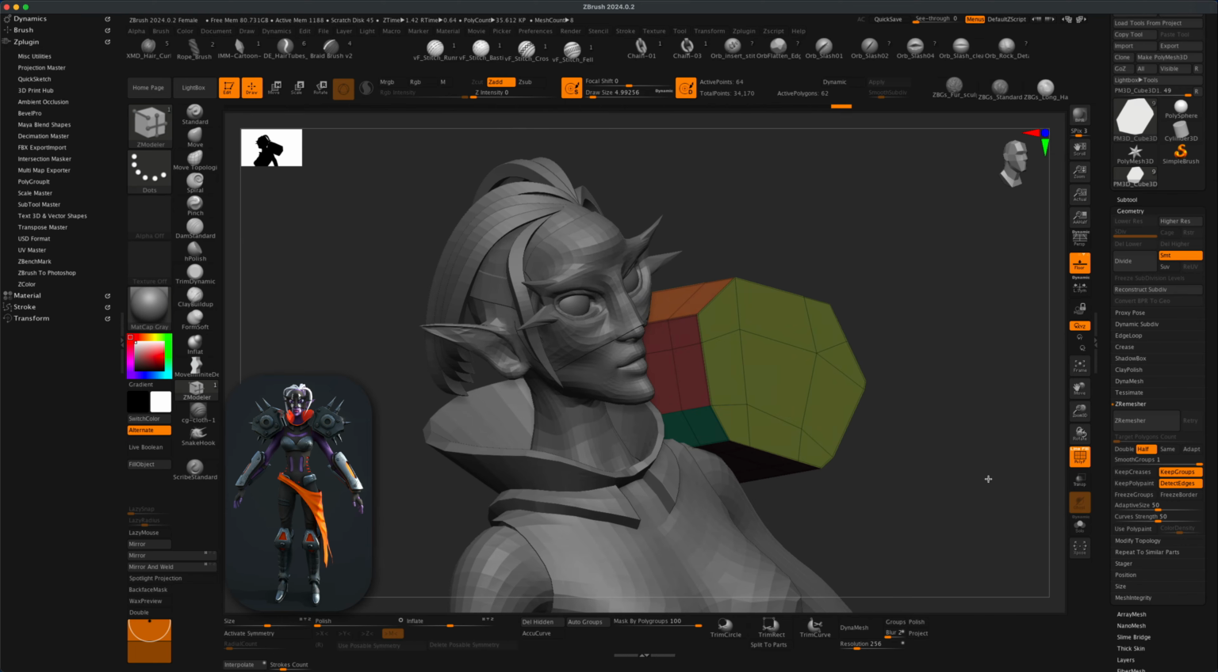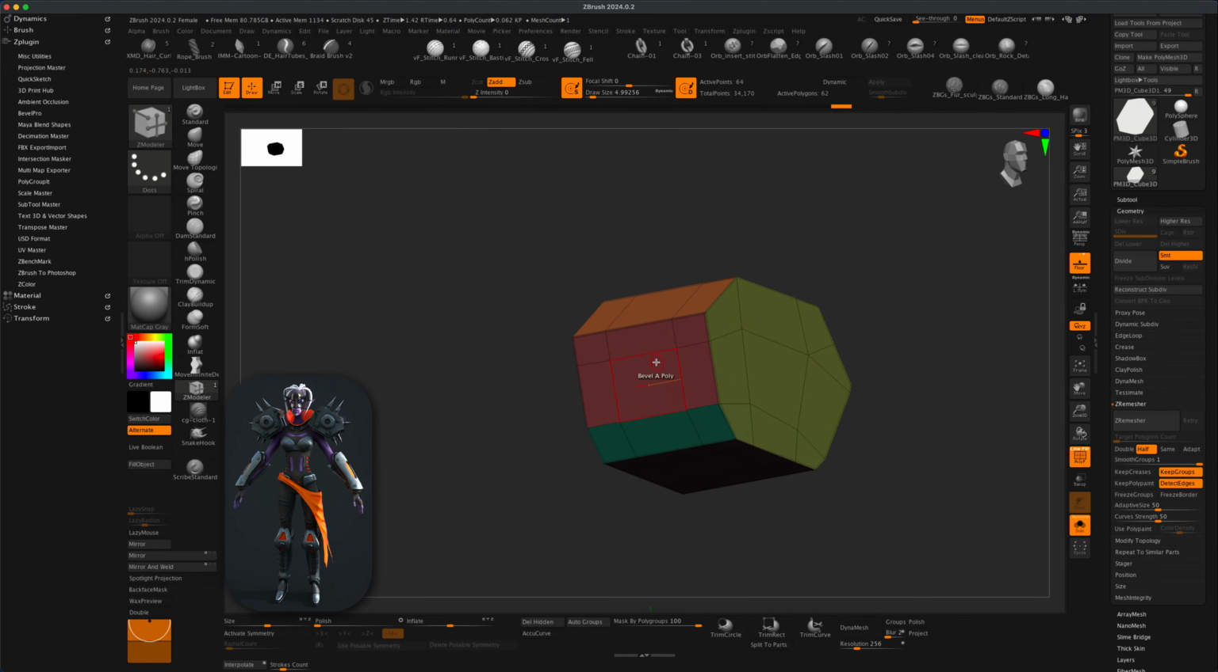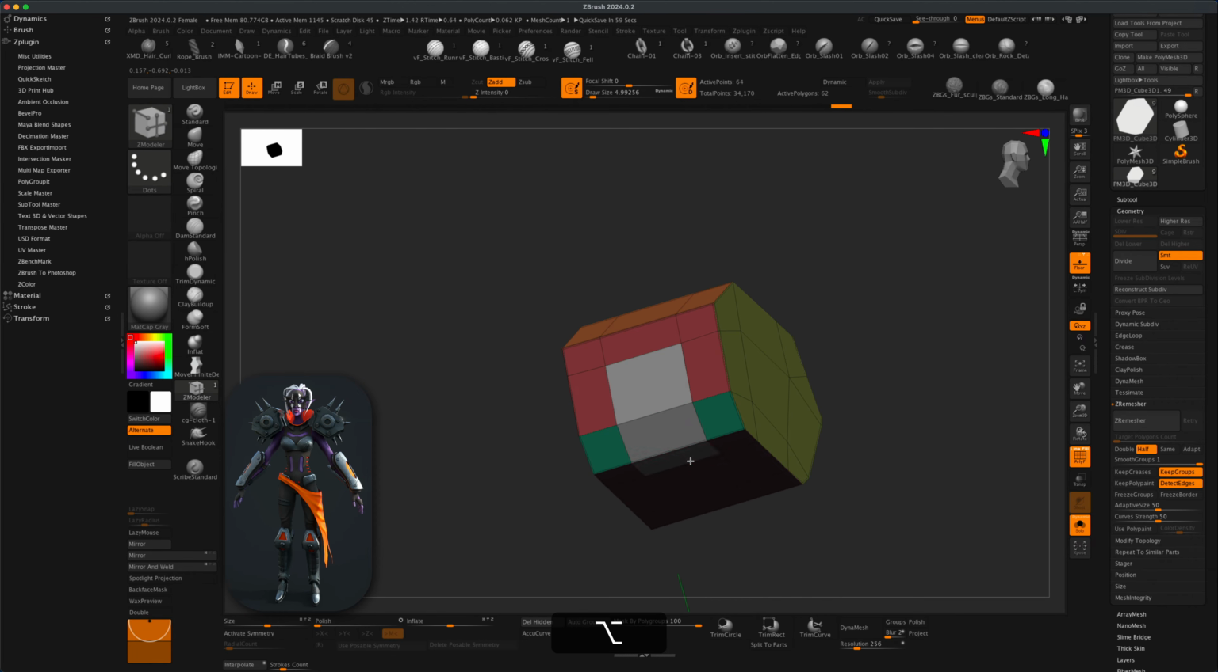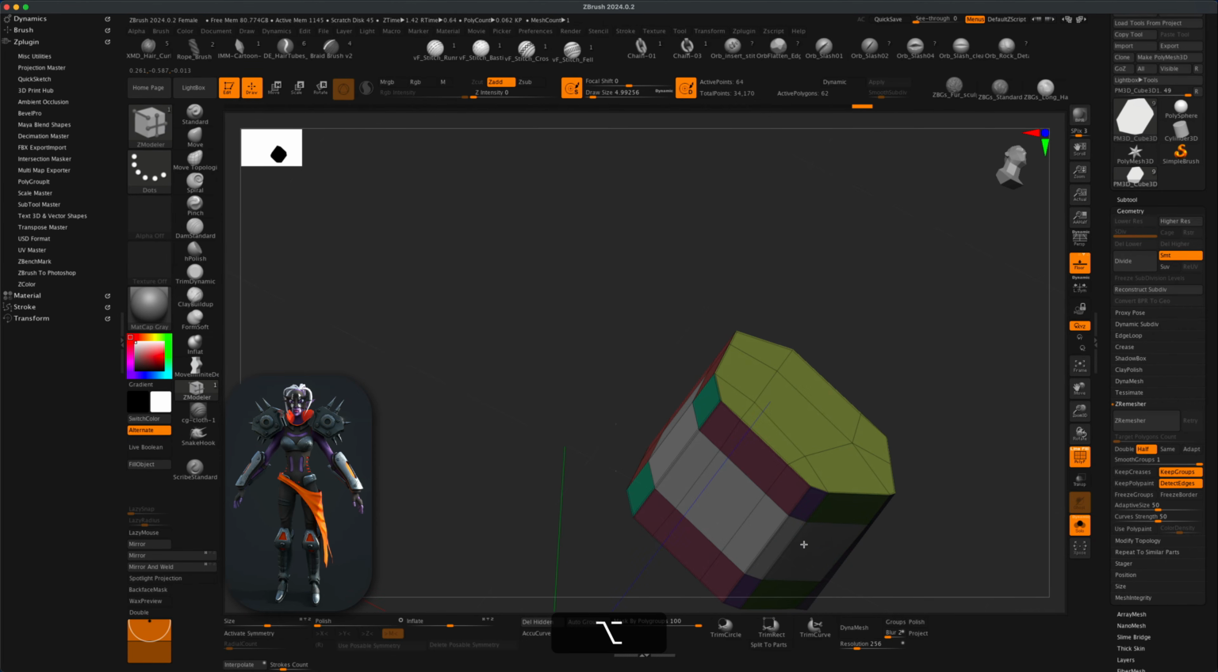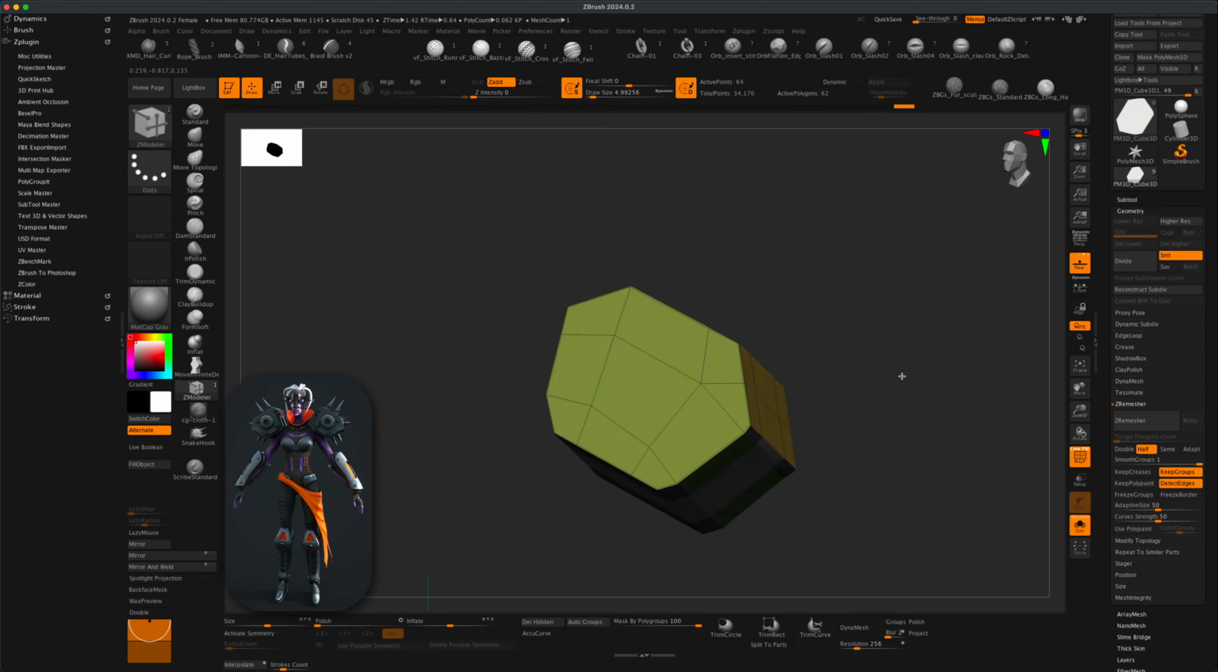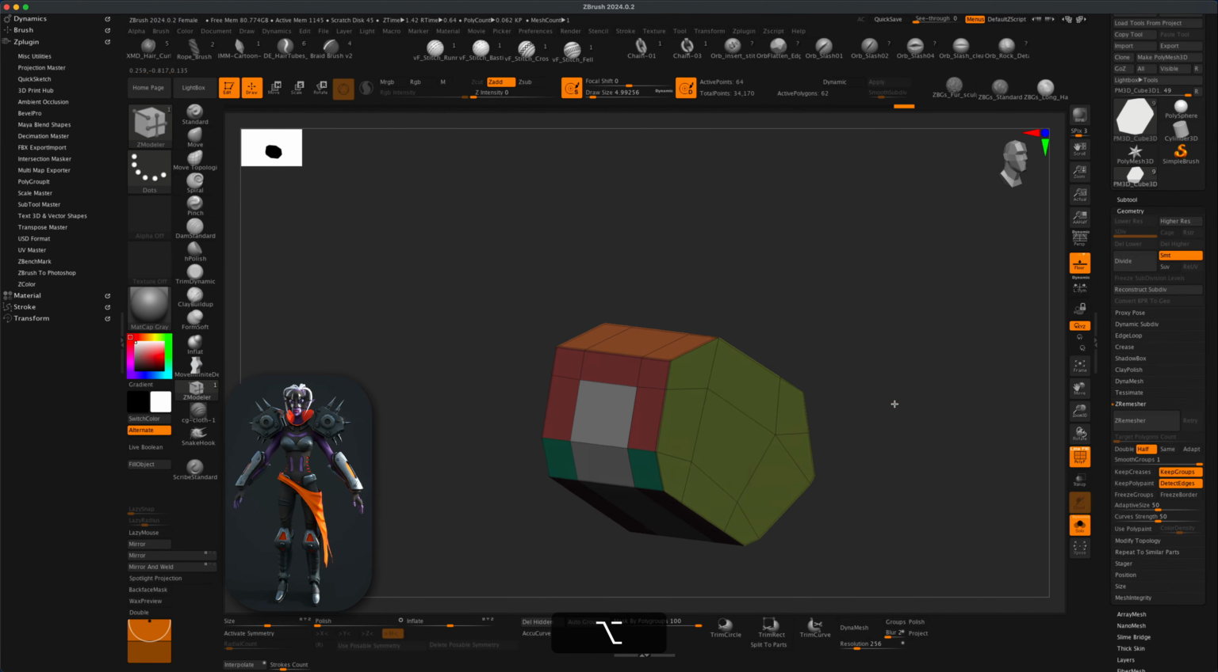So one of the things I would like to do, I'm going to go into a solo mode, and I would like to make this feel like it has some kind of a thickness. So I can always hold down the Alt key, and let's just make a selection of all of this here. I think that's pretty good. Let's go ahead and push this in.